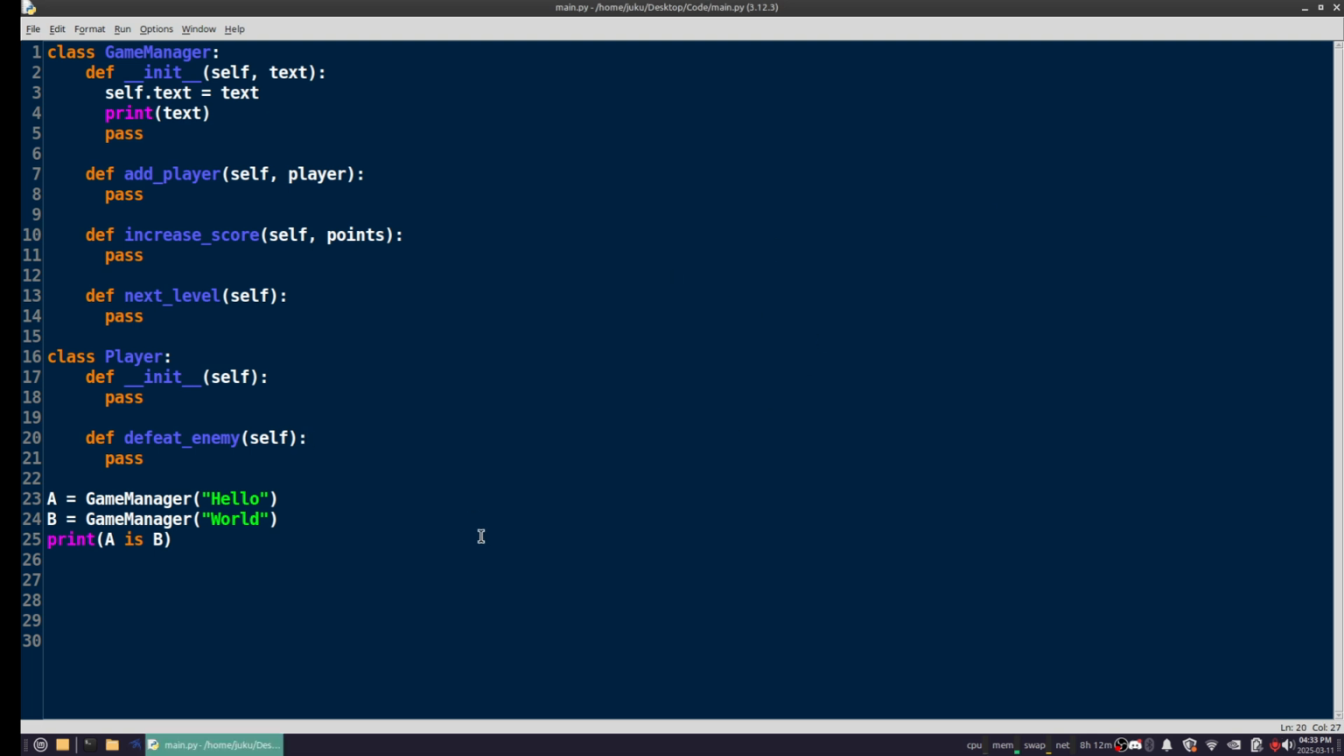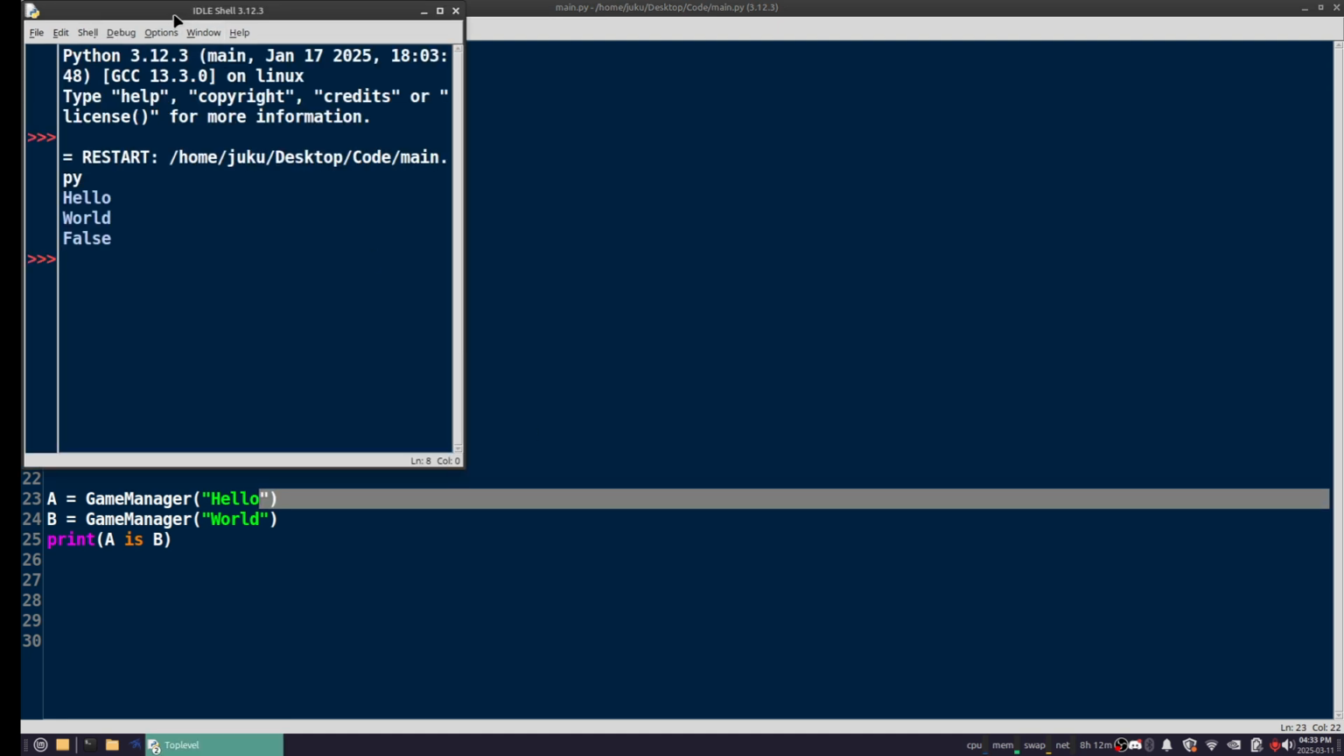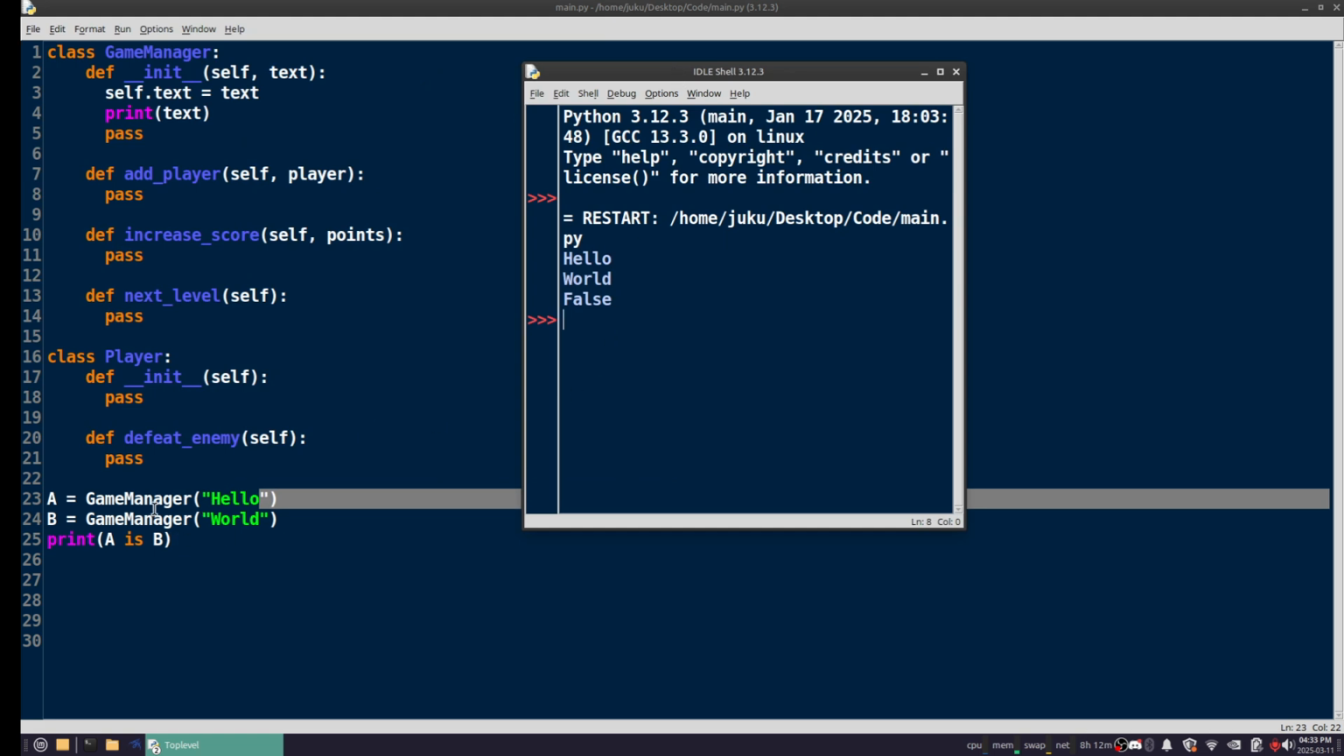So right off the bat, I have my code here that I already have written. I'm just gonna go ahead and run it so you can see what happens. So basically, we have two instances of this game manager class, one with hello and one with world. And then when we print A is B, it basically says false because it's saying that these two objects are not the same. There's two separate instances of this object.